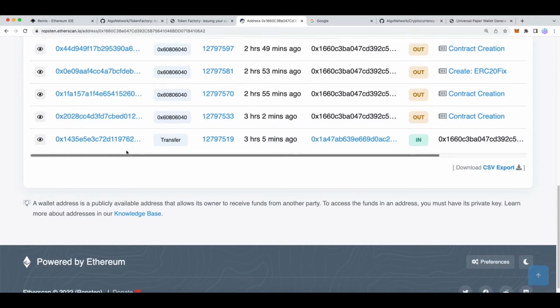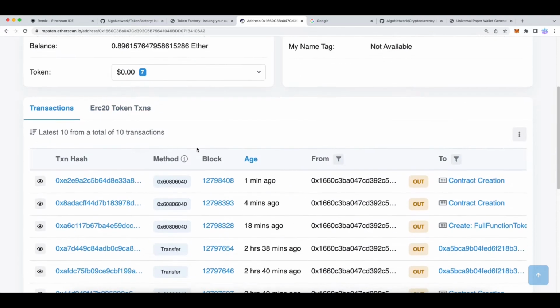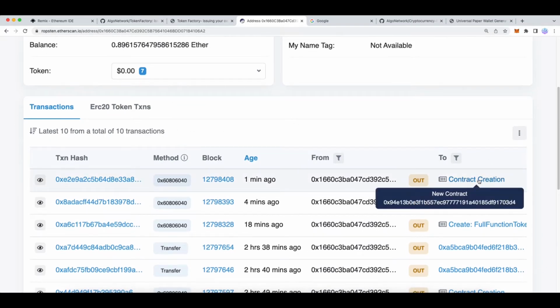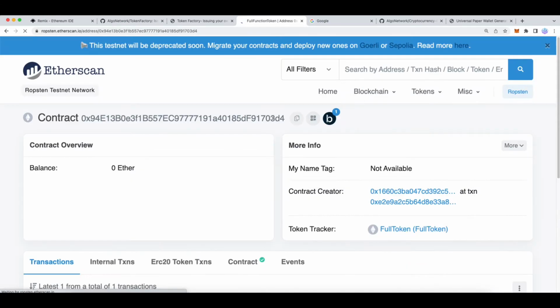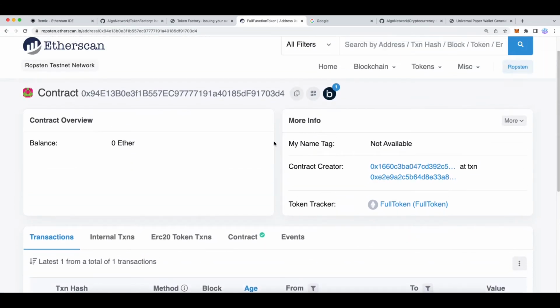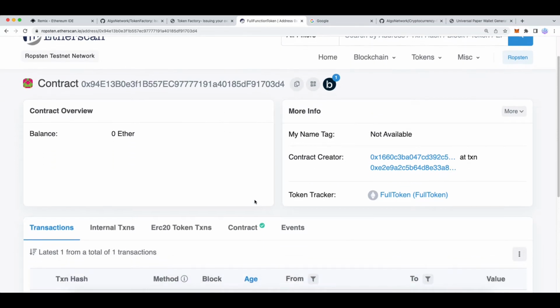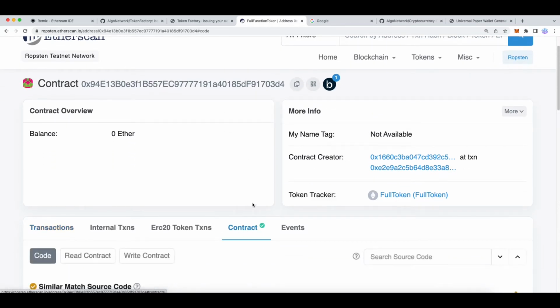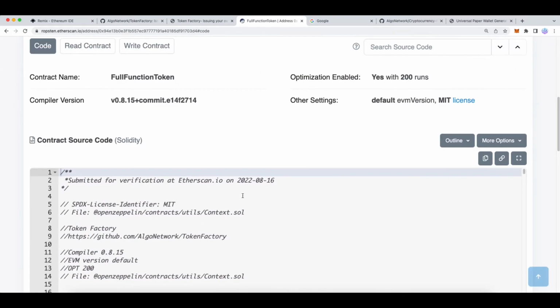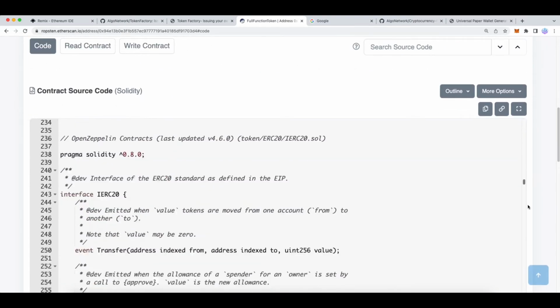And 1 minute ago, we just created a token contract. Click the contract creation. We can see the detailed information of this token. Next, we need to click the contract. Here is the source code of this token contract.